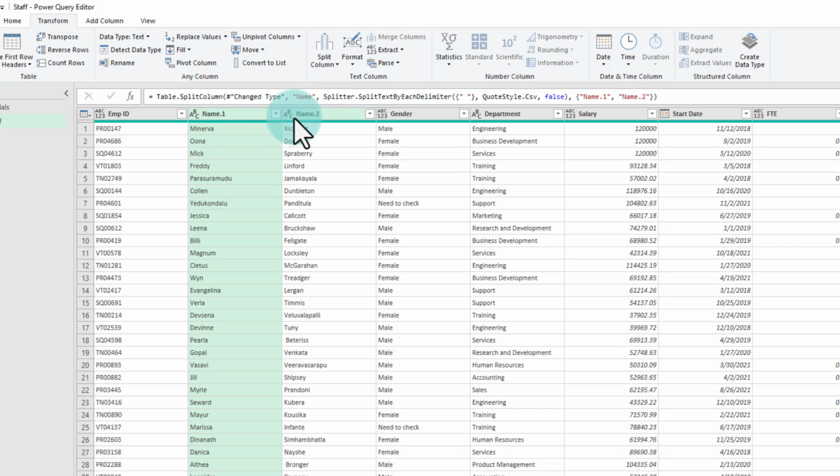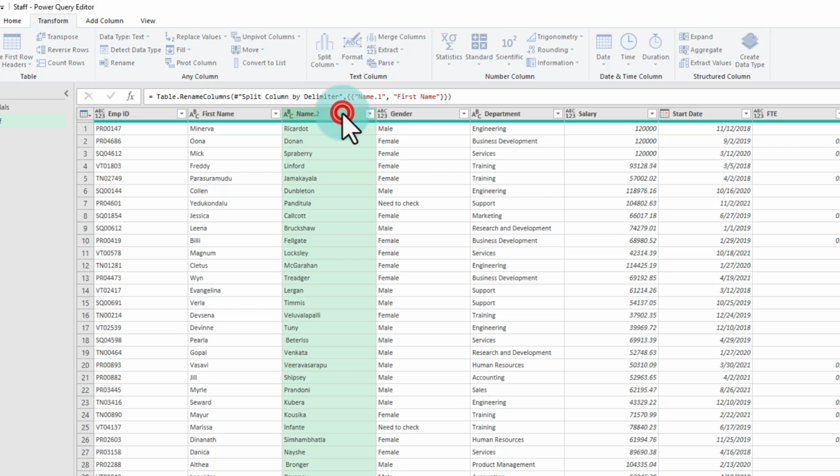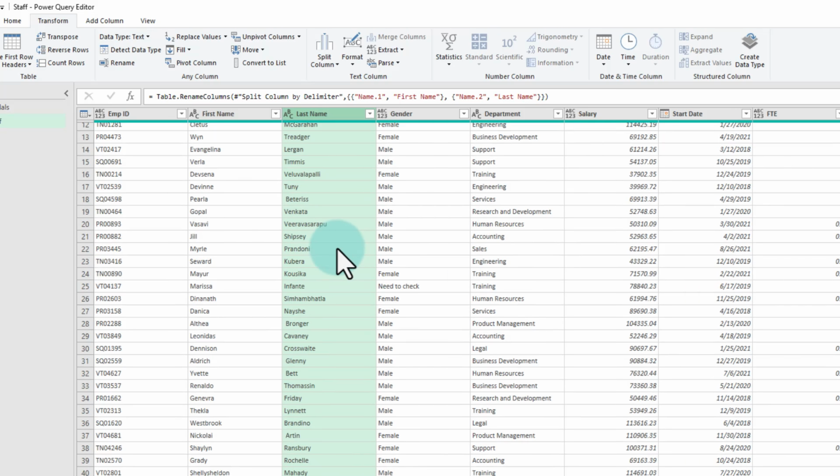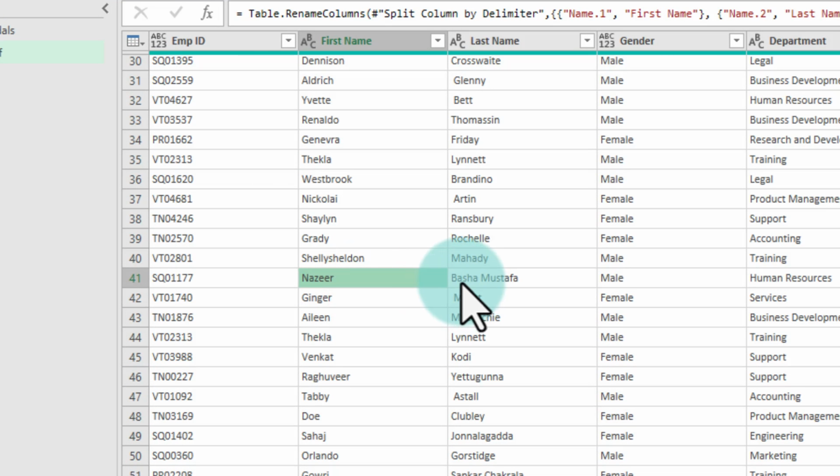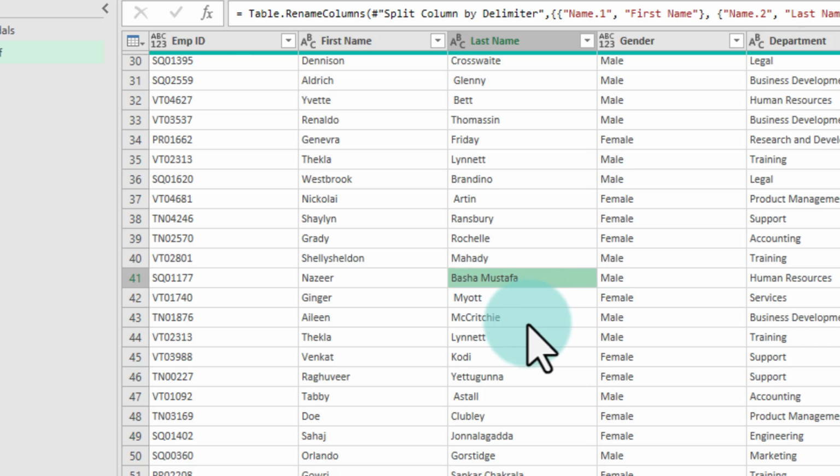This is going to create two columns for us, name 1 and name 2. Name 1 is my first name, so I'll double click on that and type first name. And name 2 is last name. You might be thinking, okay, this is fine, but what if somebody has a middle name as well? So for example, here we have got Nazir and Basha Mustafa as the middle name and last name. So maybe you don't want to have everything, just the last name alone here.